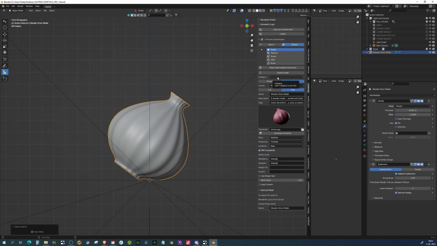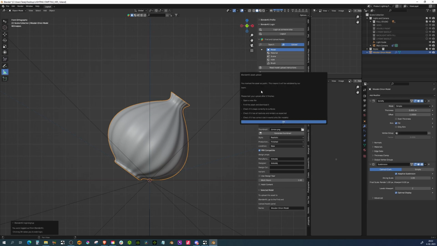So we are just now going to upload the model. You can also notice that before your project is uploaded, it says, please test your upload after it finishes. Open a new file, find the asset, and check if it snaps correctly to surfaces, if it has all the textures and renders as expected, and if it has the correct size in world units. And this is for the models.